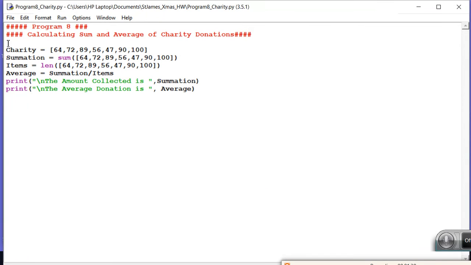So what do we do? We define a list called charity, which has all these numbers in. Then summation, a variable called summation, which is the sum of the list. So it adds up all the numbers in the list. And items, a variable called items, which is the length of the list, so it finds the number of items in this list, which is 1, 2, 3, 4, 5, 6, 7. So items is 7. And average is summation divided by items.